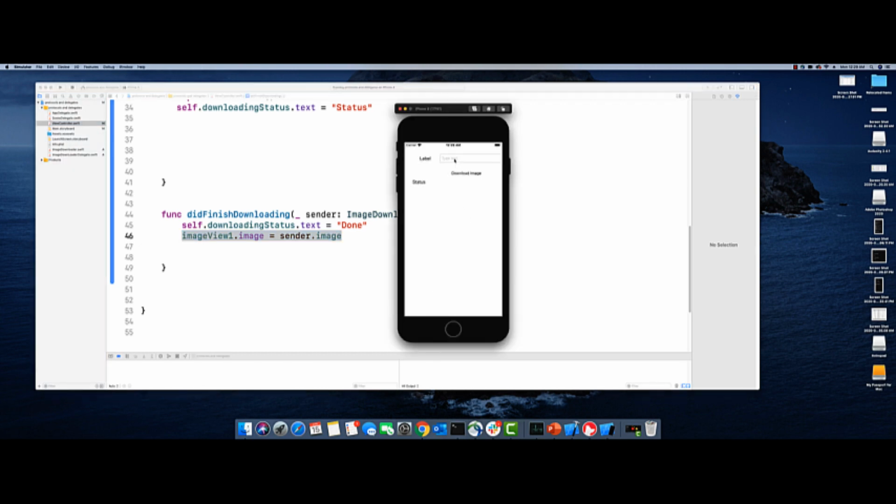So let me start typing in this text box, two letters, it's fine. What should happen now is, once I click the download button, I should be able to continue to type in the text box. The status label should be changed. The UI should not be freezing in this particular case, right? Because we have updated our code to use protocol and delegate. So let's try that.